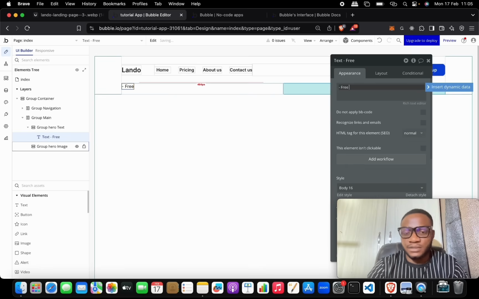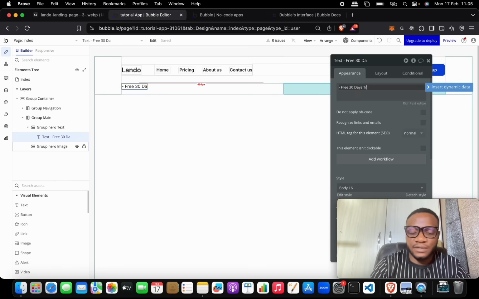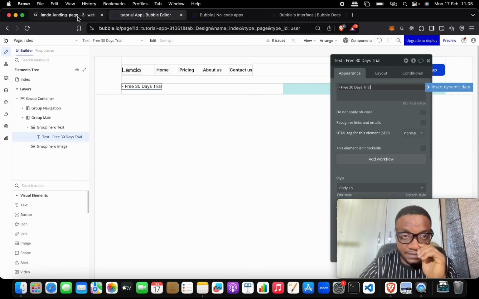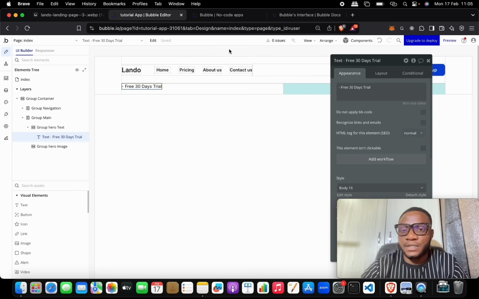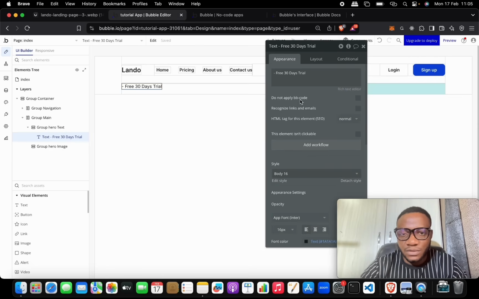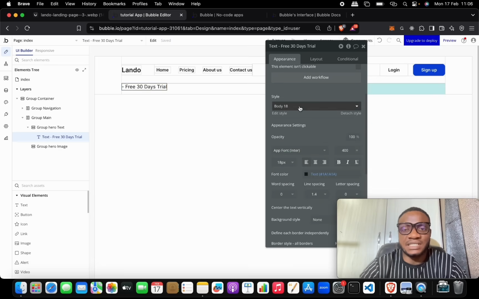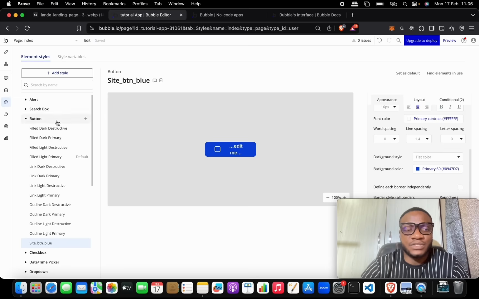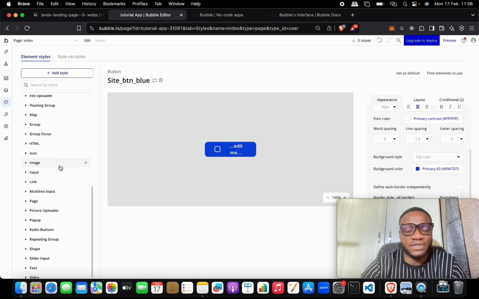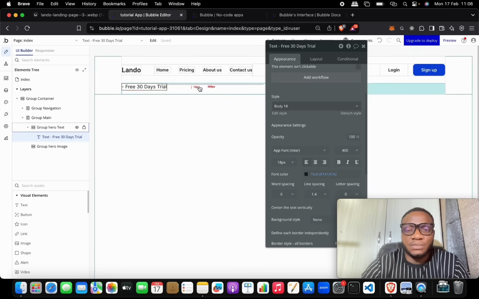Free 30 days trial. All right, and I think that's looking good. What we could do is come down a bit and see if we could make a bit of an adjustment, but I think this is just fine. All right, so let's just raise the style to body 18. By the way, all these styles have been set up here in our style, so you could choose to make changes to all these styles for text, for image, for whatsoever. So I'm just using the default style.